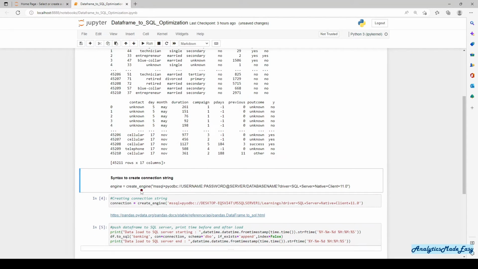And here is the connection string. I'll be using the create_engine method. I'll pass mssql+pyodbc, username and password if I'm using a different user. After the @ I'll have the server, and this is my database name. The driver will be SQL Server Native Client 11.0. This is how my connection string looks. I'm not passing username and password because I'm using Windows authentication here, then my server name and my database, which is learning.